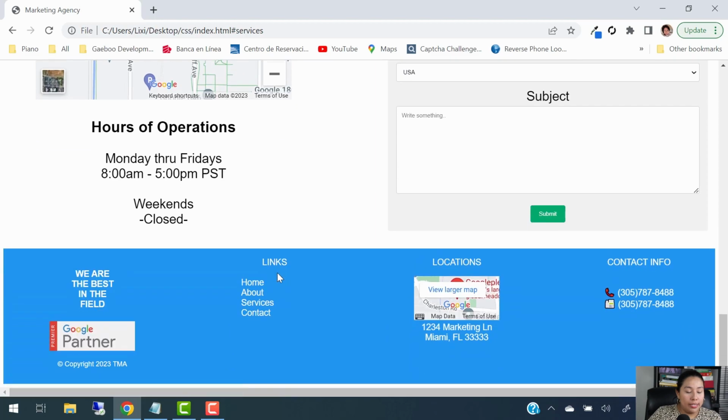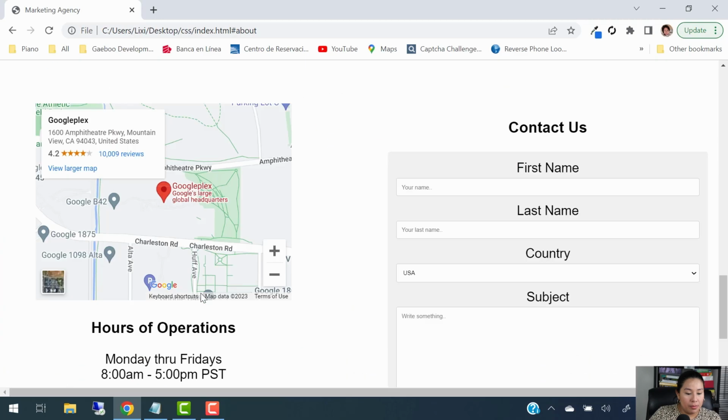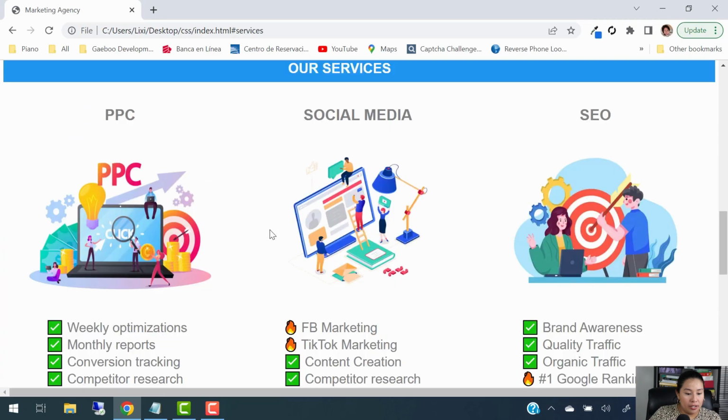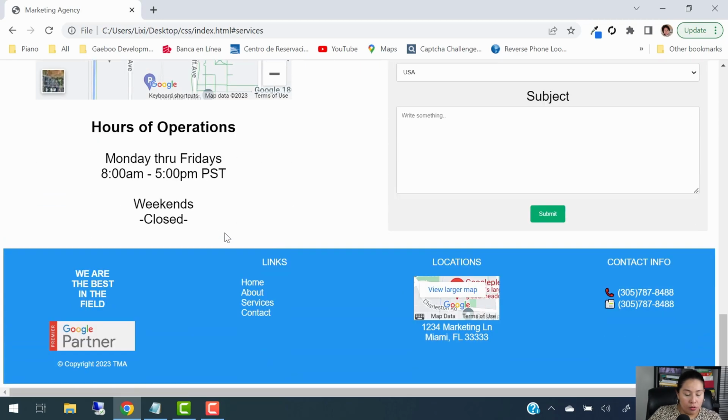And then if you scroll a little bit down, you're going to have a footer with some information in 4 sections. We are going to have useful links, which work. If I go to about section, it'll take me to about. If I go to services, then it'll take me to services, so on and so forth. Then it has a quick location, and it has some contact info. We have there 2 phone numbers. So this is what we're going to be coding today.